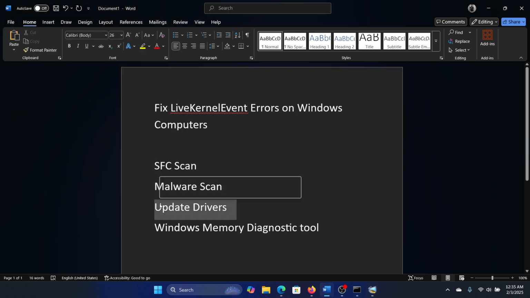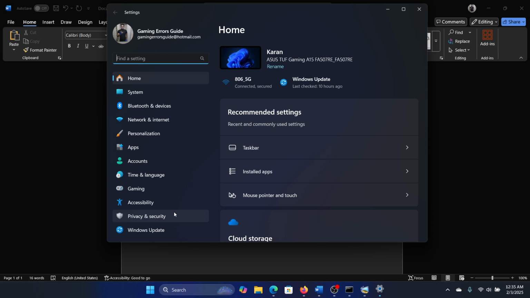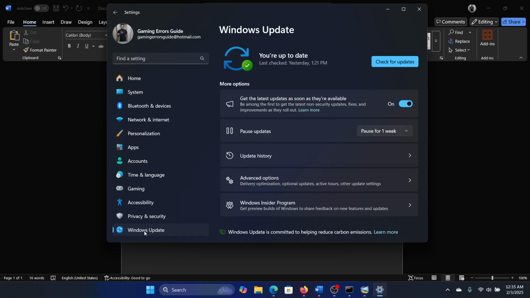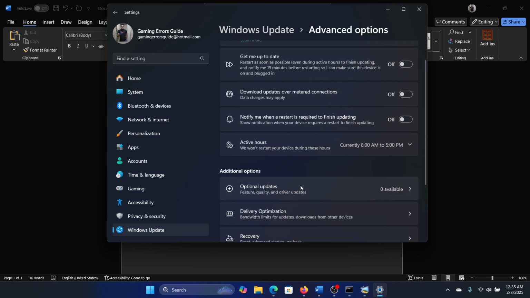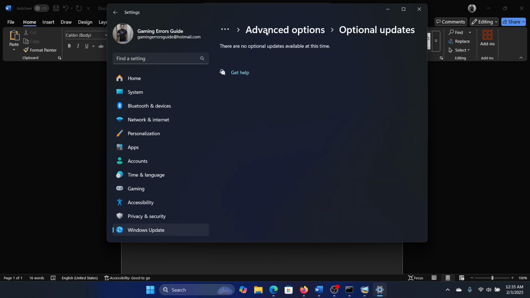The next solution is to update drivers and I'll guide you through the right method to do that. Right click on the Start button and select Settings from the menu. Now go to the Windows Update tab on the list on the left hand side. In the right pane, select Advanced Options. Select Optional Updates. If you find any optional updates, then please install them.